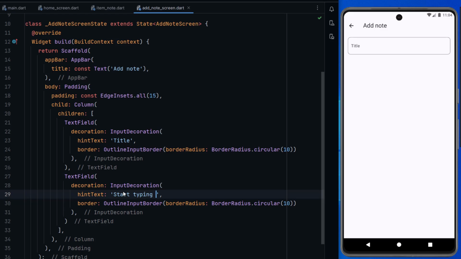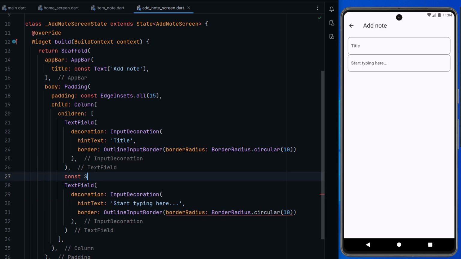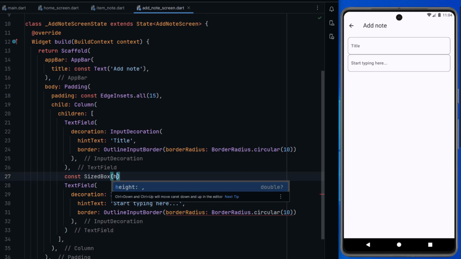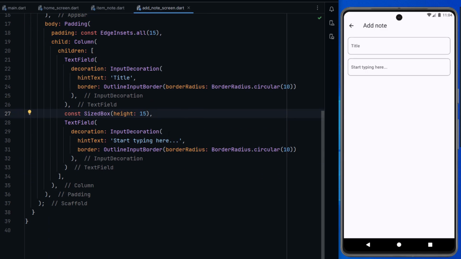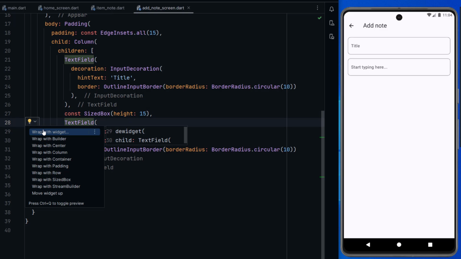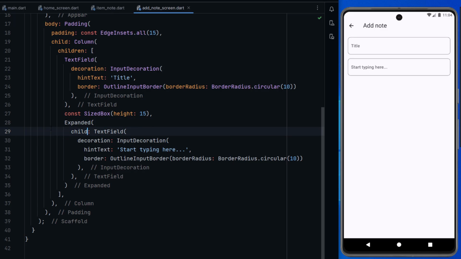Start typing here, right? Let me give some space, 15. Now, space is good. Now we want to expand this second text field on the whole screen, right? The whole remaining part. We will add expanded, wrap this one with the expanded widget.